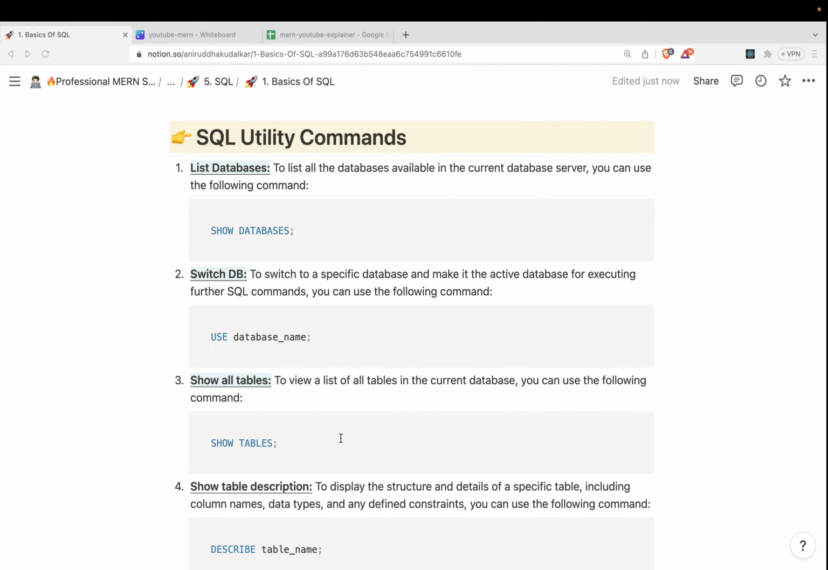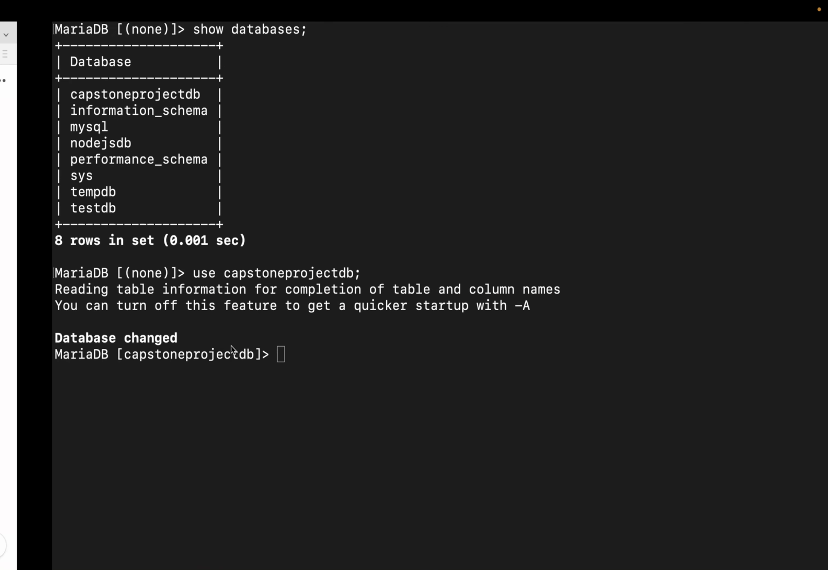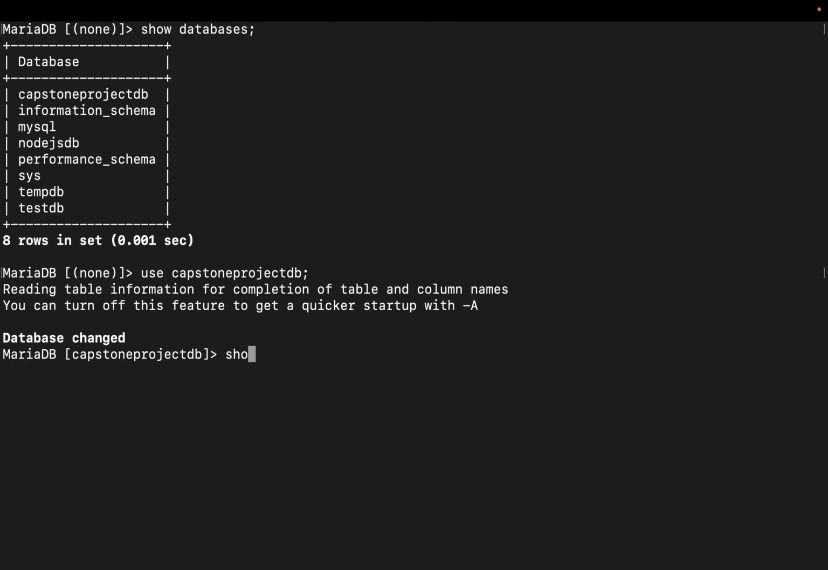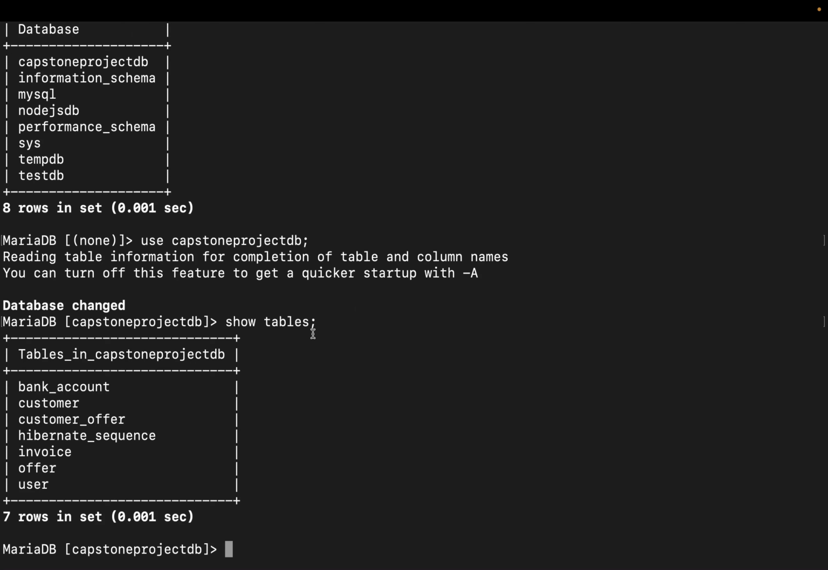Now what I want to do, I want to see all the tables inside this project. Show tables, again case insensitive. Can you see show tables: bank account, customer, offer, invoice, offer, and the user. These are the tables available. These are the tables available. Now, I have not created this. Another developer might have created this.